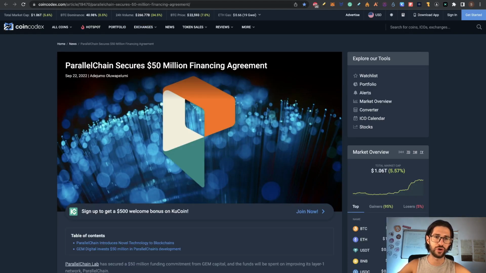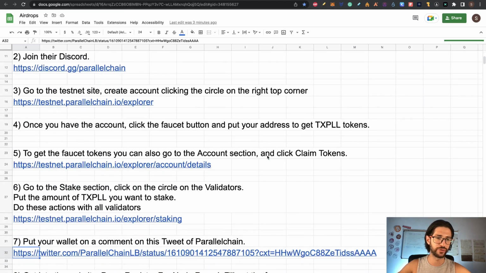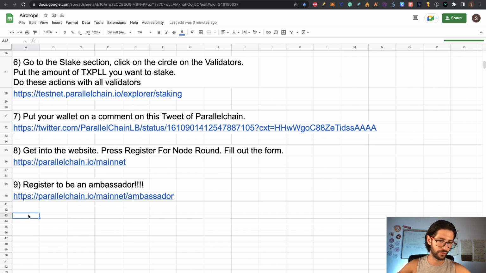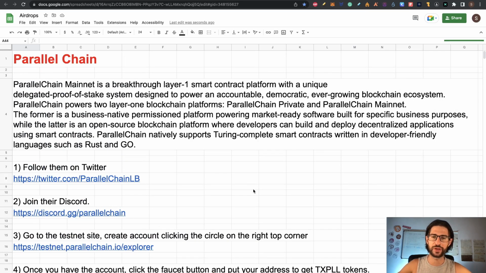So guys, that is all for this. Very direct, straightforward, to the point. So I will add here, follow them on Telegram. I don't put Telegram always because not all the projects are active there, but you should follow them on all the social media all the times when you do an airdrop, just in case. So these are all the things that I found that you need to do in order to get the tokens.